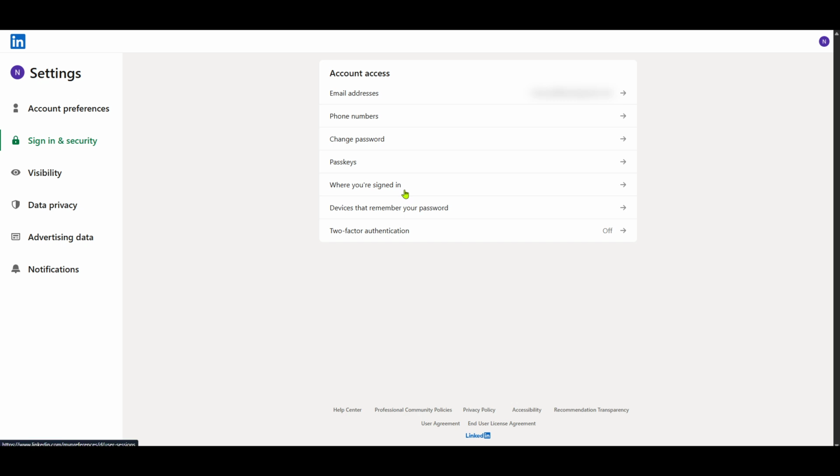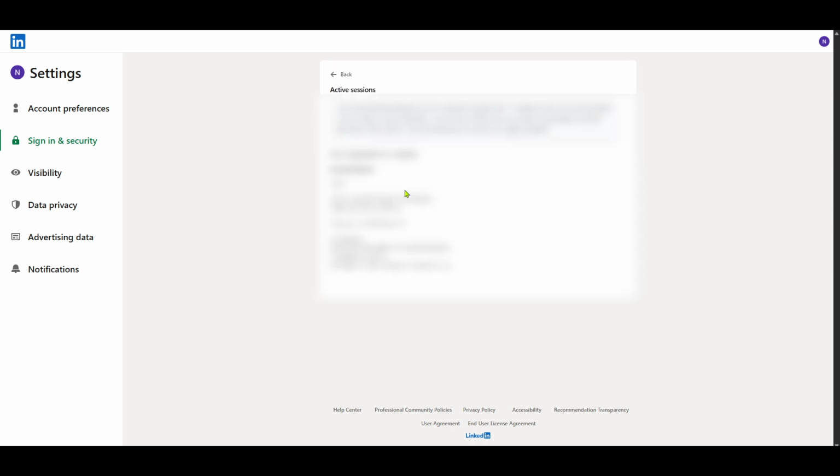And there you have it. You've just learned how to log out of LinkedIn from other devices. This process is crucial in maintaining your account's security and ensuring that your LinkedIn presence is never compromised. Be sure to repeat these steps regularly, especially if you're logging into public computers or sharing devices.